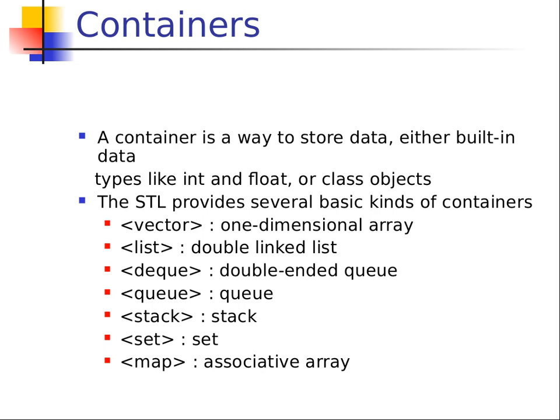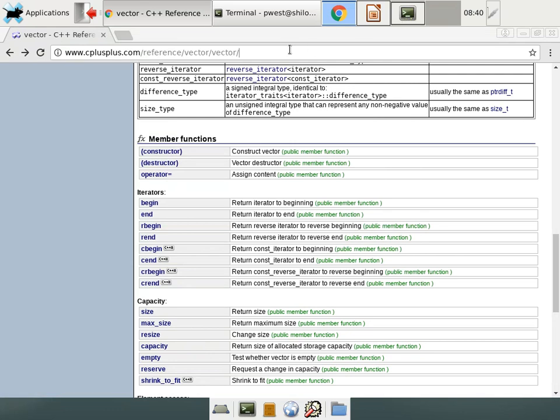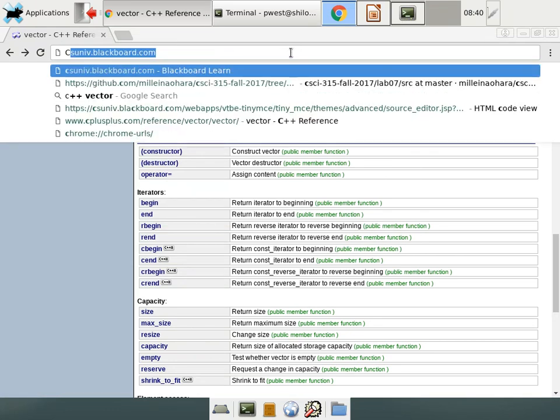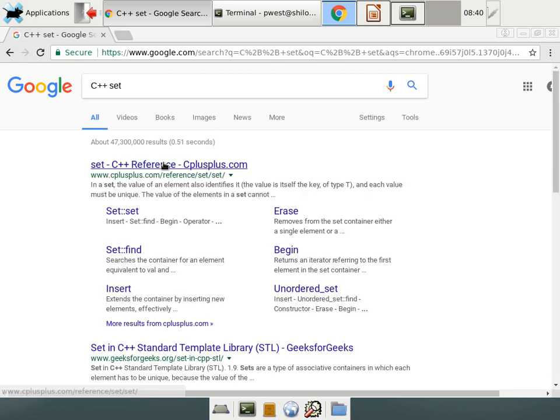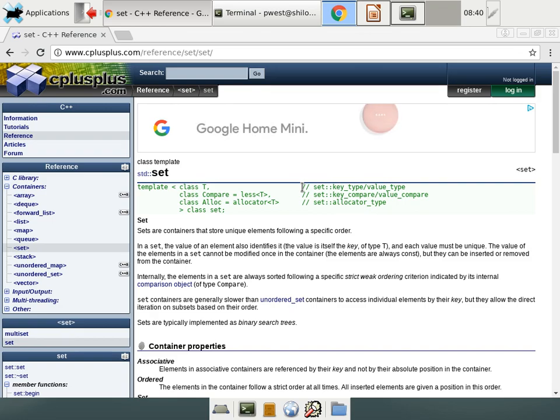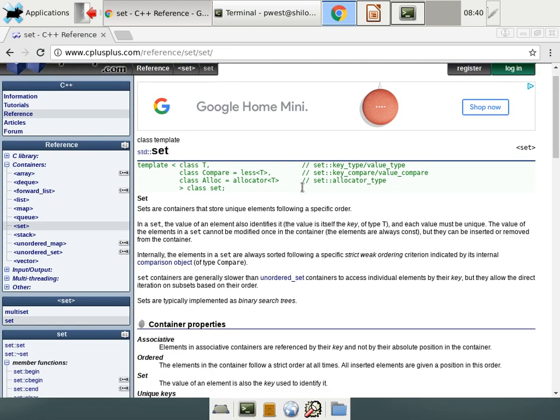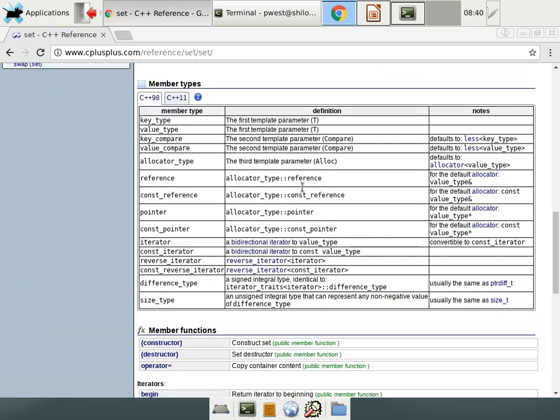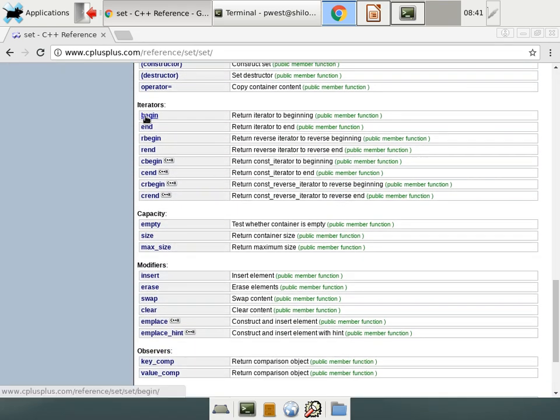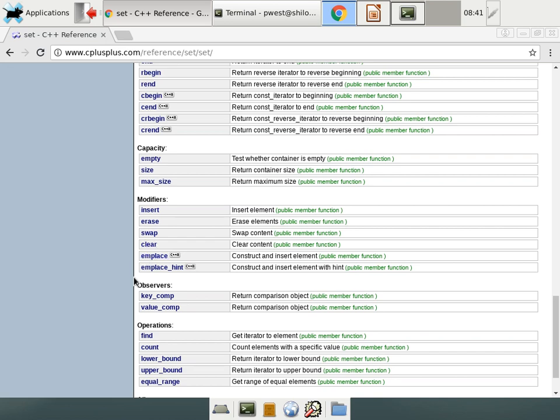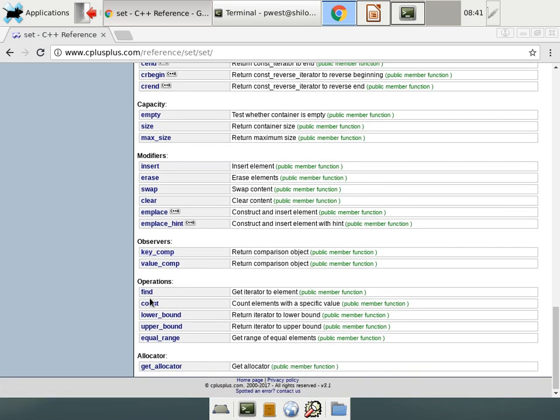Now a set, we'll go ahead and look at a set real quick. We don't really go into sets too much in this course, but they are used. Think of sets like you did in math; that's what it's supposed to represent, some type of mathematical set. You can create them, iterate through them, although they're not the most efficient for iterating. You can find out if they're empty, their size, insert elements, erase. You can do observers, that's cool. But the big thing is find.